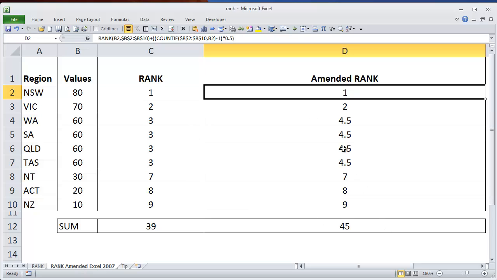So here we have again the same values, except we've got more ties. As we can see, there's a four-way tie for third, so we've got 3, 3, 3, 3, coming down to 7. You can see that only adds up to 39, so we're actually missing 6 points out of this because it doesn't average it. You can see that the average over here is 4.5, and that's adding up 3rd, 4th, 5th and 6th and dividing by 4, which gives us 4.5.